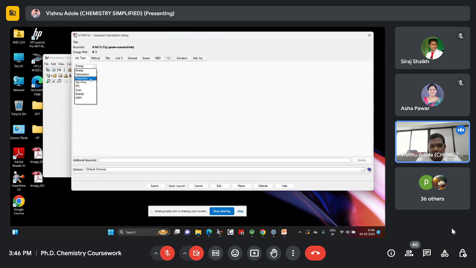And I think you are able to see here energy, optimization, frequency, optimization plus frequency, IRC, scan, stability, NMR. Many options are shown there. We are going to discuss optimization, energy, frequency, and also NMR. These four parts I'm going to cover.